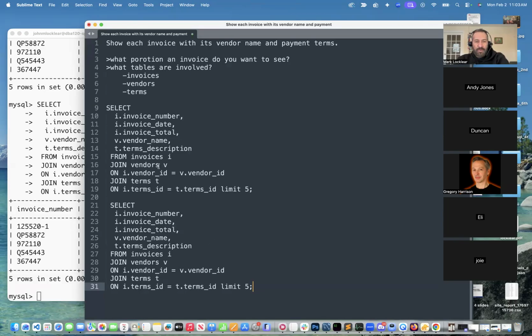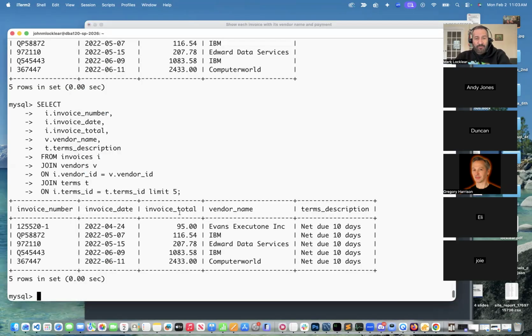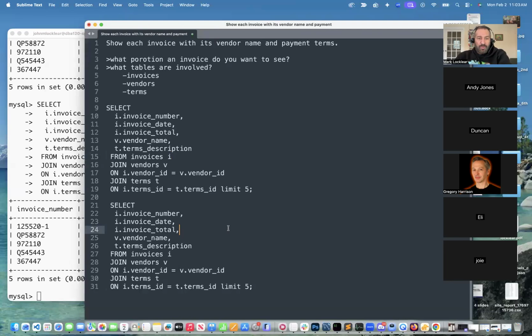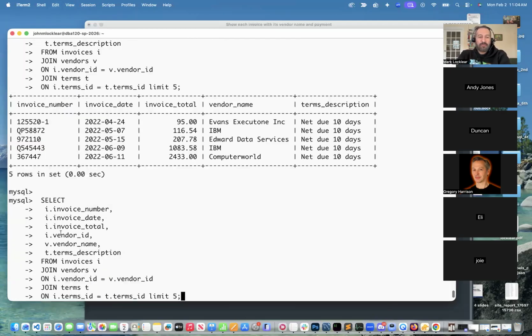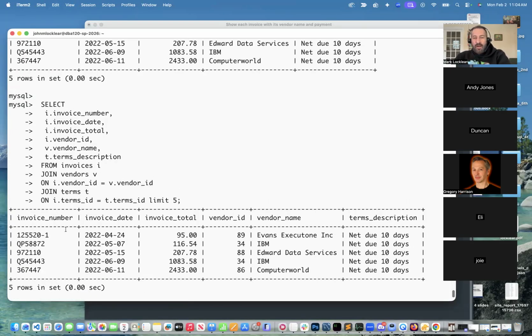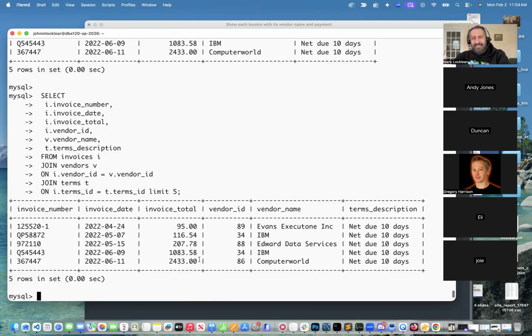And so I'm going to go up again. I'm not going to touch this original query that I think works, so I'm going to leave that one in place. And after invoice total, I'm going to add I.vendor_ID. And then I'm going to run that. All right, I see my vendor ID here. Again, this is just a sanity check. It's just something I would do to make sure.